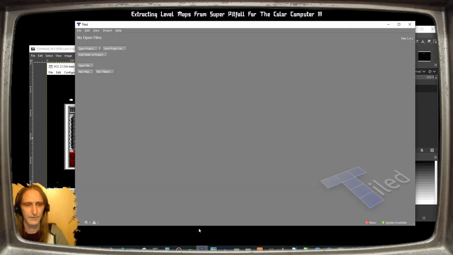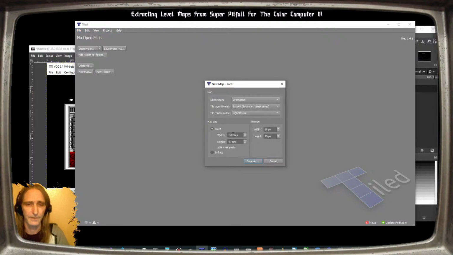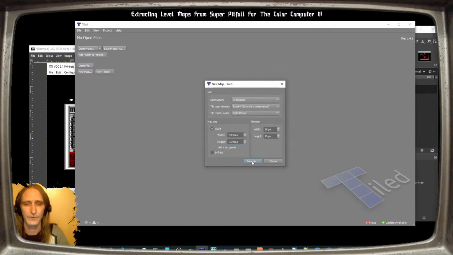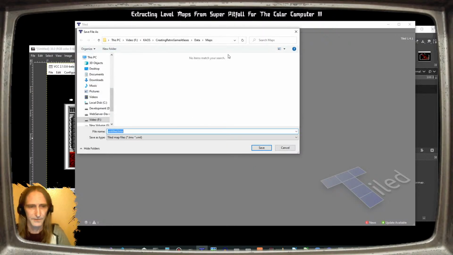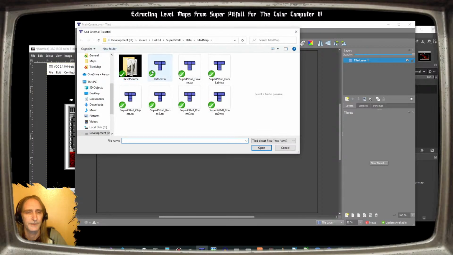So we're going to create a new map. Yep, 180 by 132. Okay, we are done with that. We're going to save this as main cavern. Now the next step, before we get into modifying this, is to add the external tile set to it.